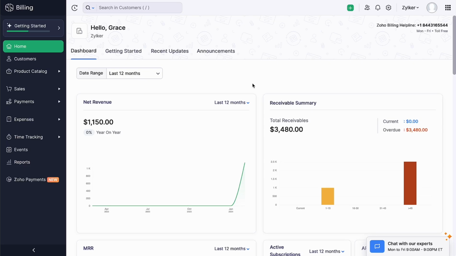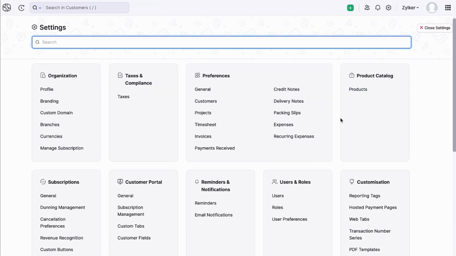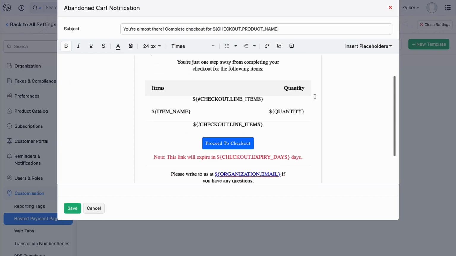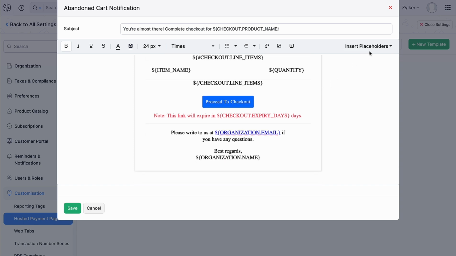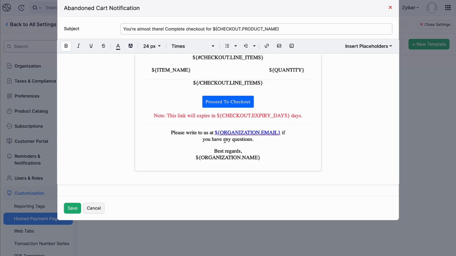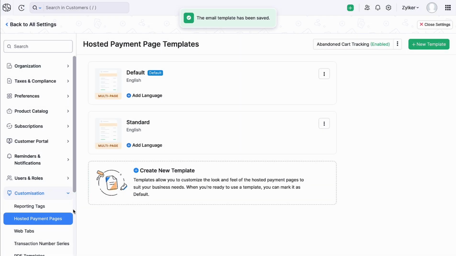follow-up mails. To enable the abandoned cart tracking feature in your organization, go to Settings and click Hosted Payment Pages under Customization. Click the three dotted icon next to Abandoned Cart Tracking and select Enable Tracking. After enabling, you can click the three dotted icon again and select Edit Notifications. You can modify the content here so that every time your customers abandon their purchase or encounter issues with their payment, this email will be sent automatically to their mail ID.